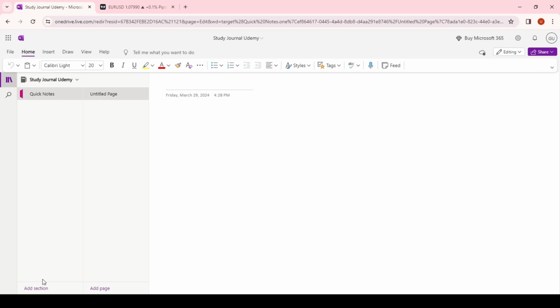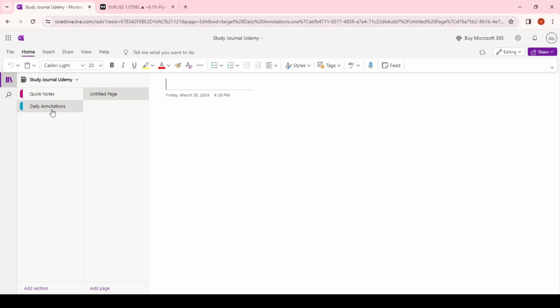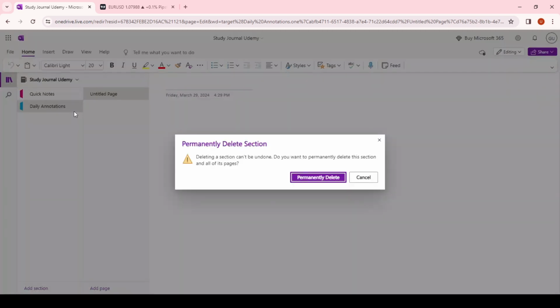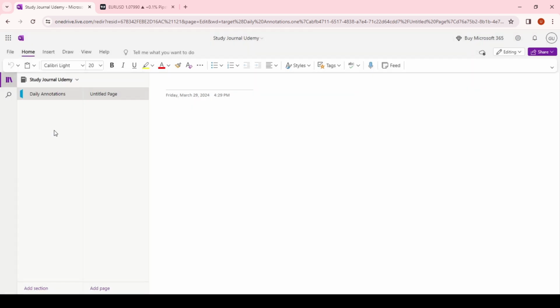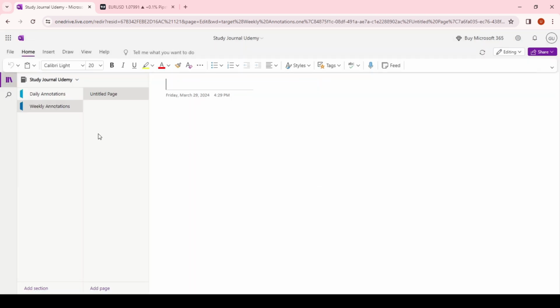In order for you to add a new section, just come to the bottom left corner, then click on add section, then give the section a name. Maybe we'll call it daily annotations, then click on OK. It will create a new section. Maybe I can right click on this and delete section so that we can just have one section there. Then if I want to create a new section, maybe weekly annotations, I'll just click on OK. Then we'll have a new section, so we can scroll between these two sections.